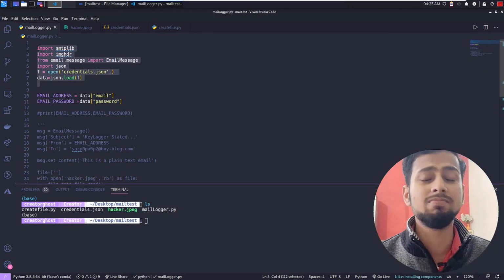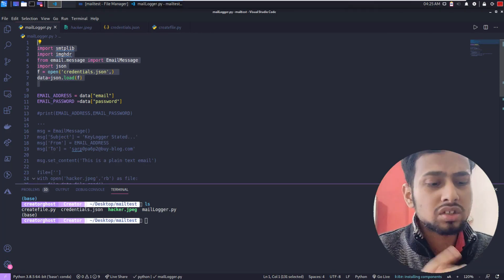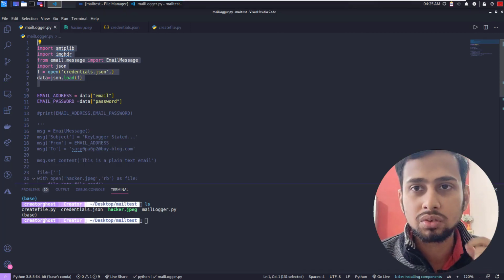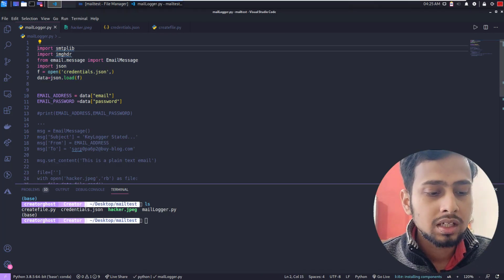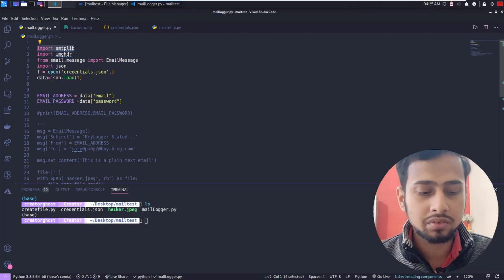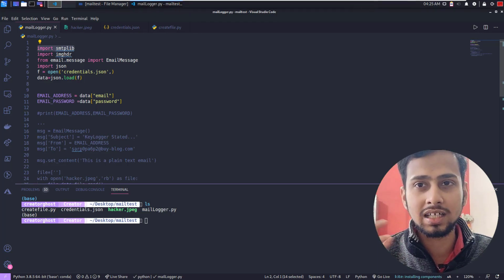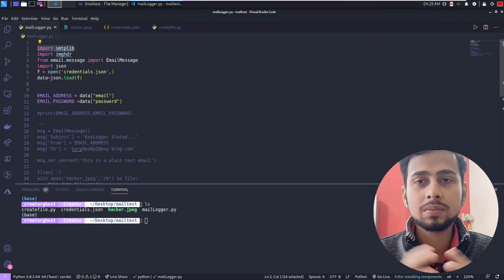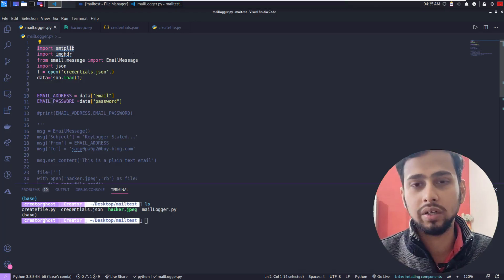So here also you can see lots and lots of imports. Some of the imports that you might be familiar with, if you have ever used a mail sending function, is import smtplib. So what does smtplib do? It basically creates a connection between you and the SMTP server, which is the server used for sending mails. It is going to be used for that.